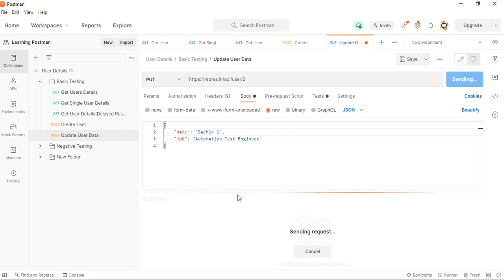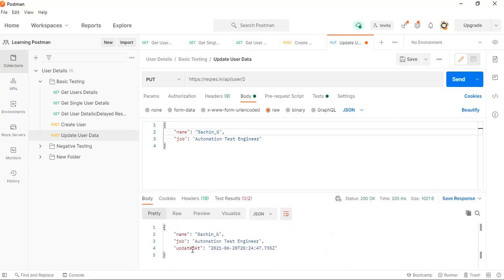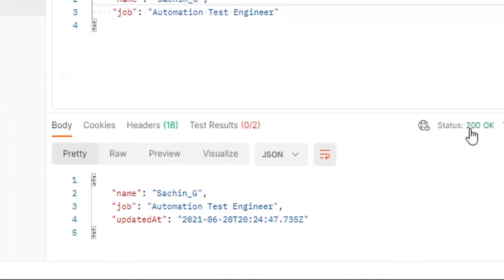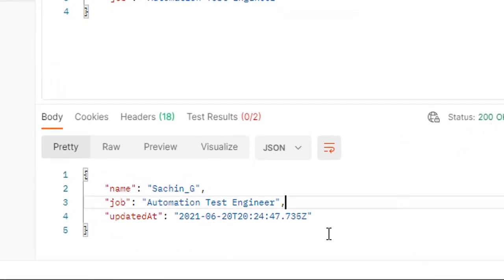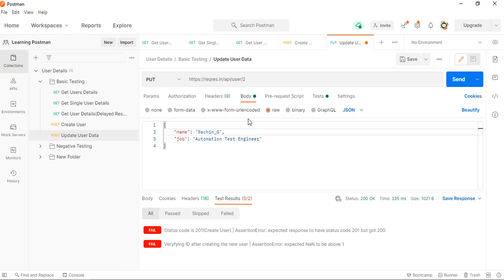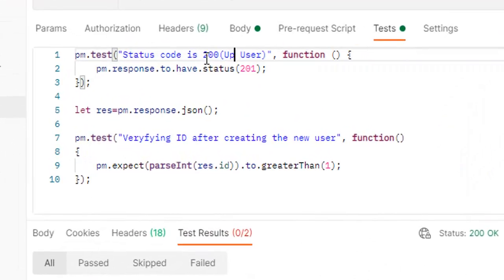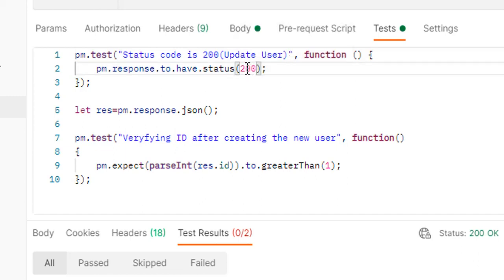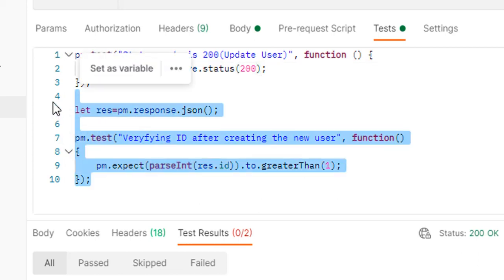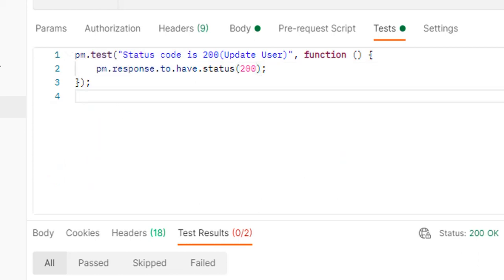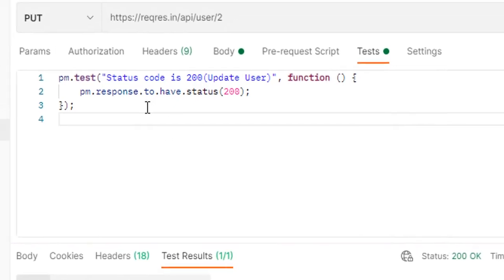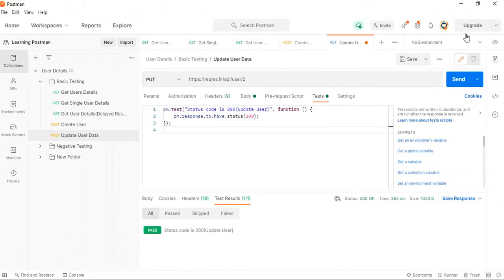Okay, let me hit. Here we can see update. We are getting a proper response, right? The status was 200. Now we need to update the test here: 200, update user 200, and this I'm not going to verify here. So if the response is 200, then this test case should pass. All right, I haven't saved.